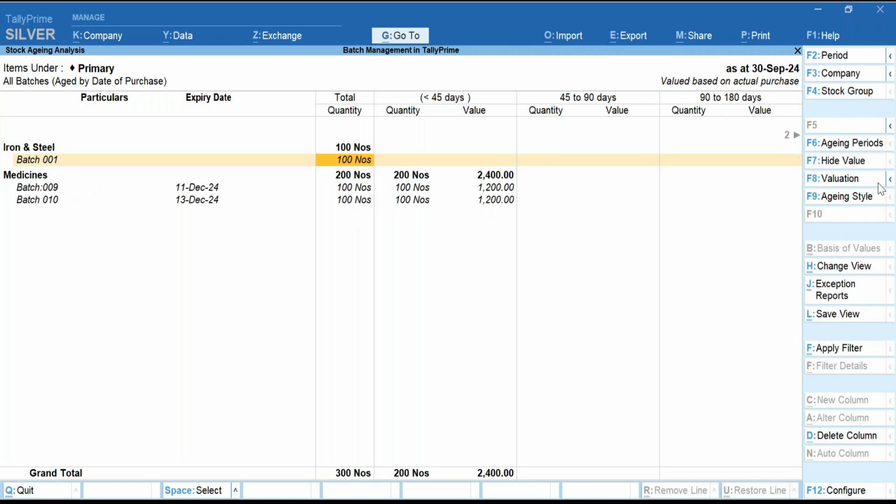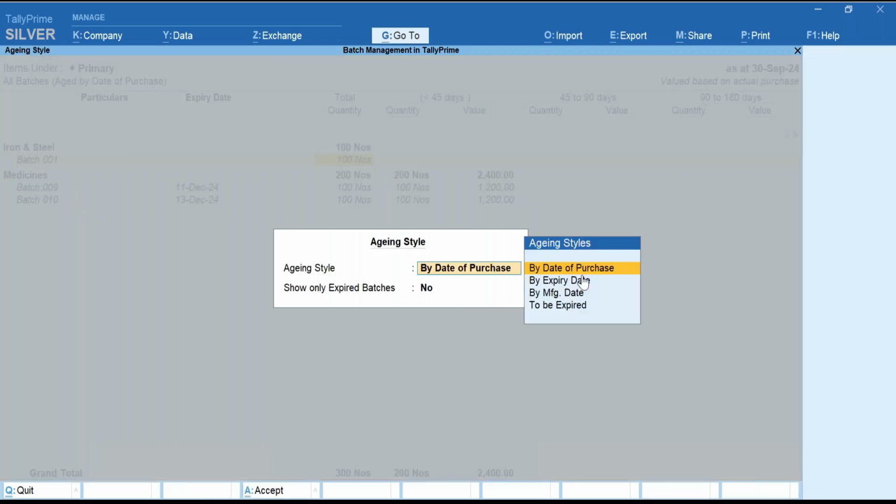So you can set this aging style also here. You can click on this aging style, and choose whether you want to apply the aging style by the expiry date, or whether the stock items are going to be expired. So I'll just click on this by expiry date.